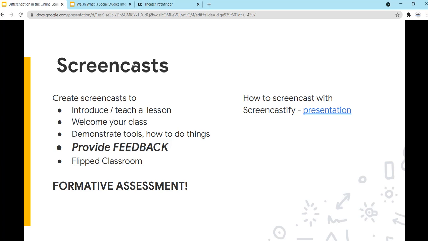And screencasting. Screencasting is an essential skill. Sometimes we think of screencasts just to introduce, like what I'm doing right now. I'm making a tutorial or recording this workshop. But you can introduce a single lesson, you can model how to do something, you can welcome your class, you can demo tools, you can provide feedback. That's what's really awesome, is you can provide feedback with screencasts.